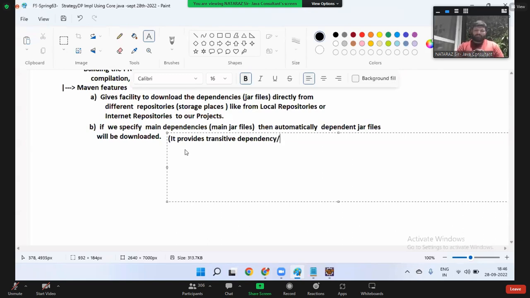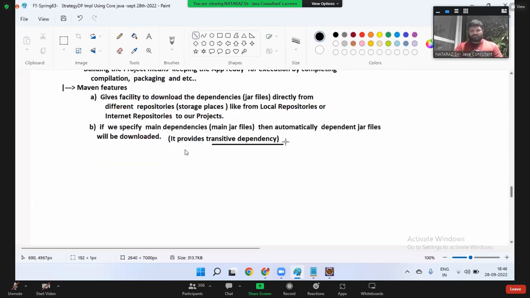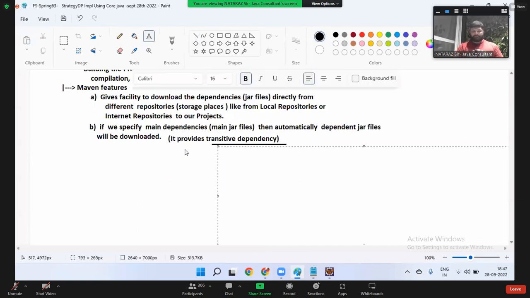I think you understood. Transitive dependency means, if X jar file uses Y jar file, Y uses Z jar file, Z uses A jar, A jar file uses B jar file. Are you understanding my statement, guys?